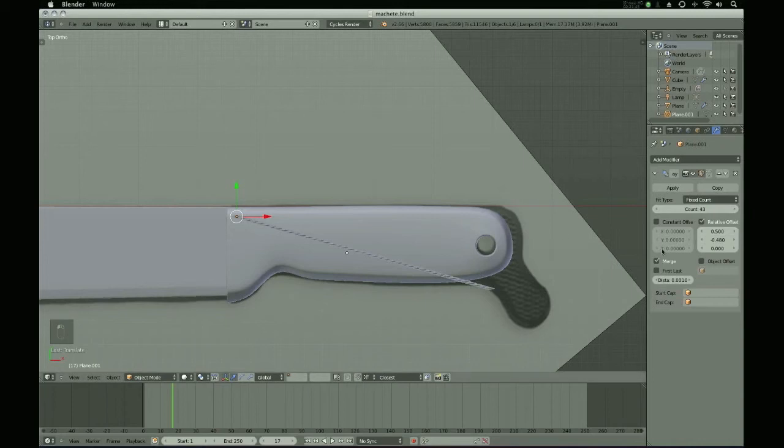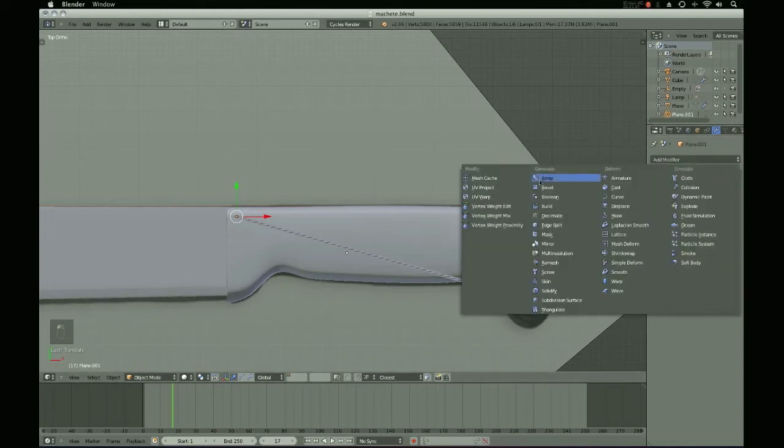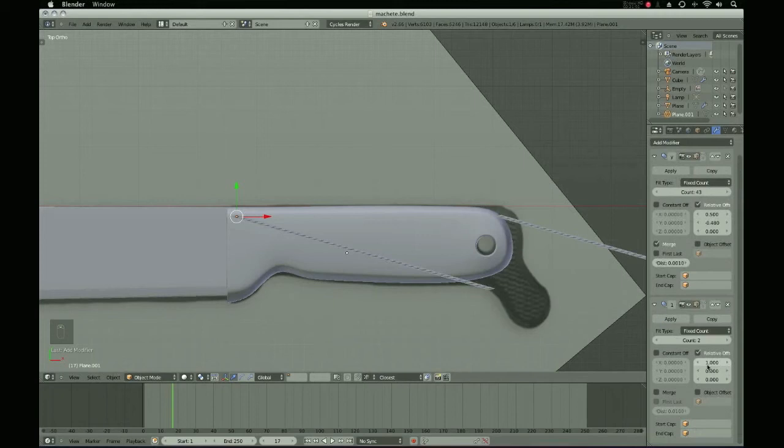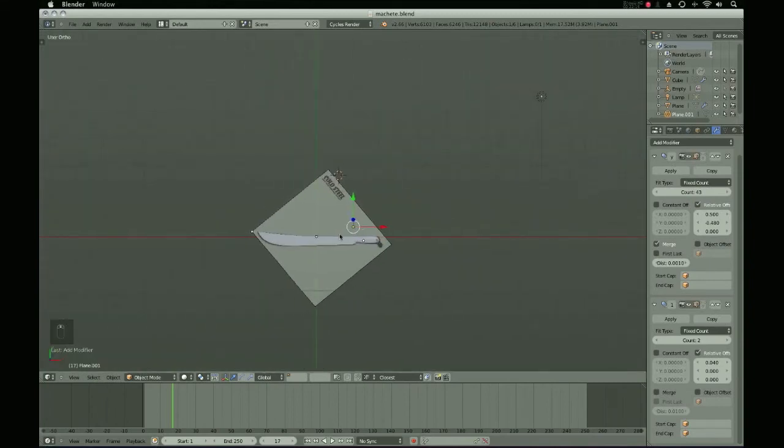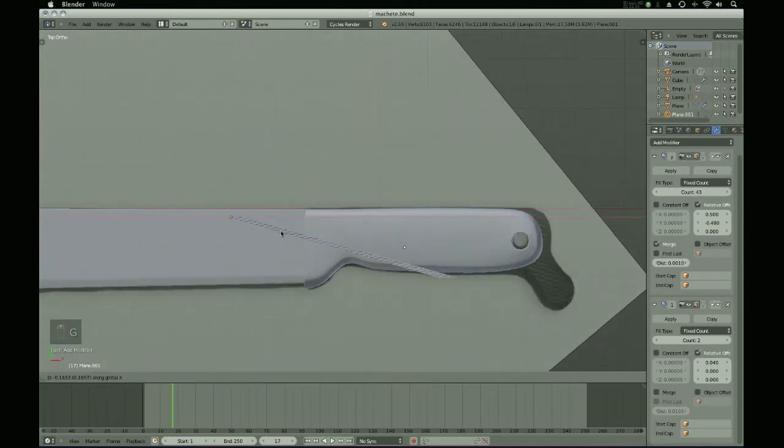Okay. And we're going to create another array going along the x-axis so that 0.001 probably will work. Nope. 0.05. Alright, that looks almost there, so let's try 0.04, probably 0.045. Yeah, that's it. Right there. View. Top. Okay, so let's move that way.